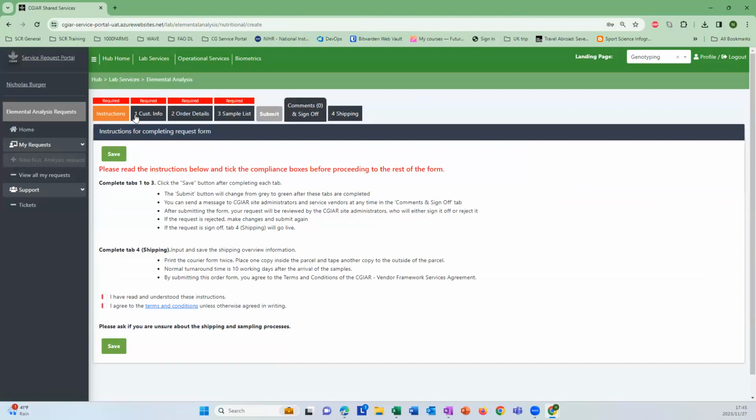I will notice the tabs for each page that requires information at the top of my screen. There's a status bar above each of these pages, notifying me that information is required. I will review all the information on each page. Page 1 provides a brief overview of what is expected in each tab. Once I've read through this information and I understand it, I can tick these two boxes and simply select the Save button.